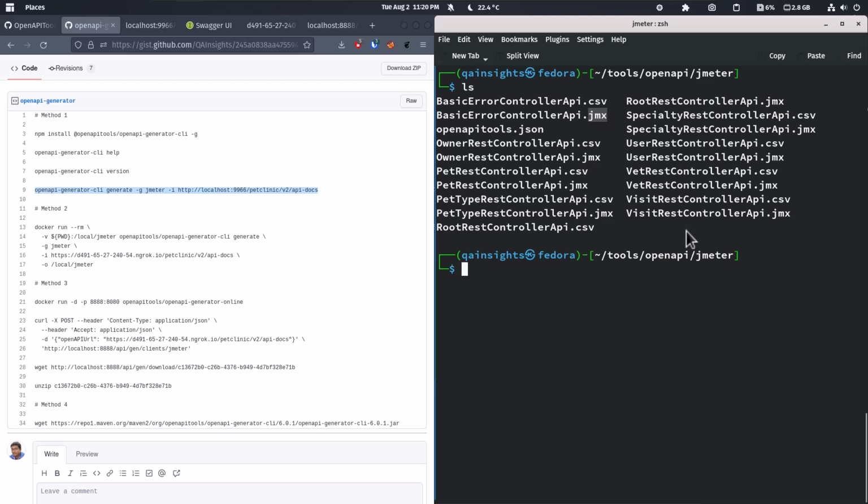So like this, you can quickly generate just using one command for your performance testing purpose. Of course, you need to take care of the parameterization, correlation and other concepts, but it will give you the boilerplate. So this is the inception step, but you can generate it using just one command. So this is one way of generating.